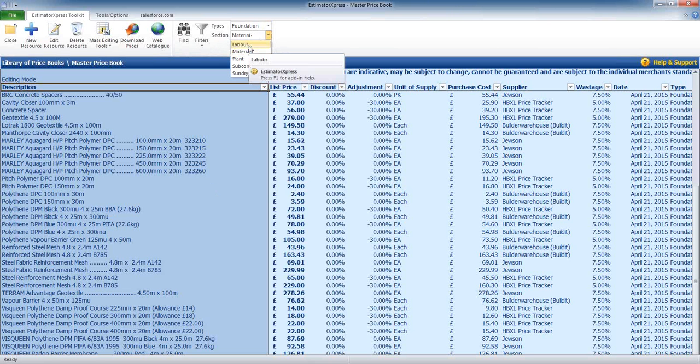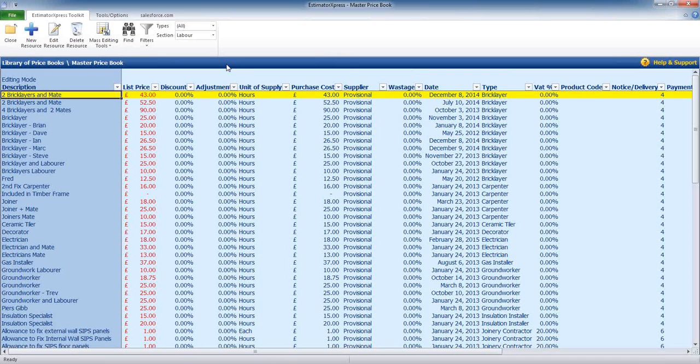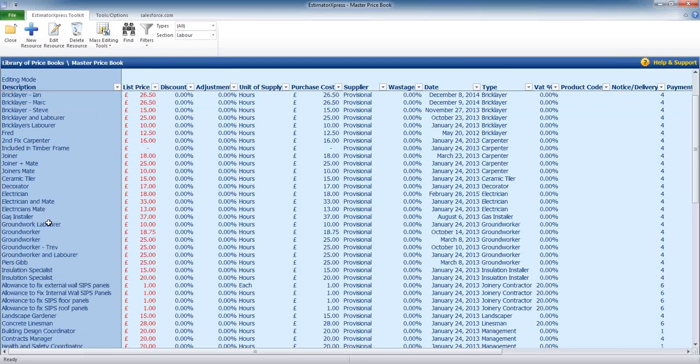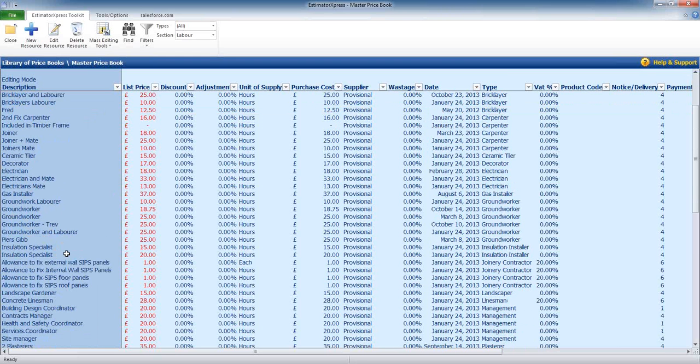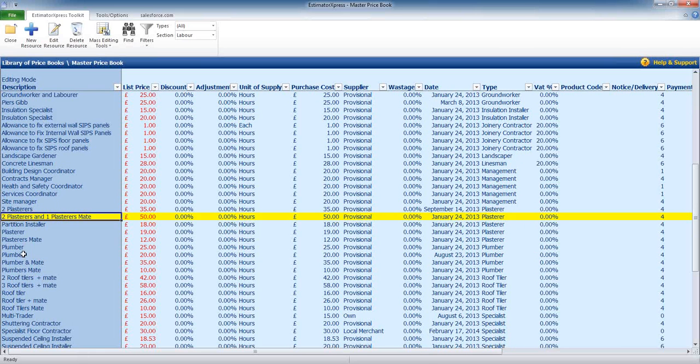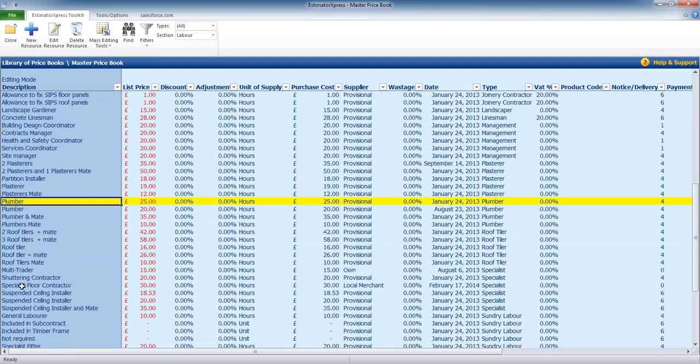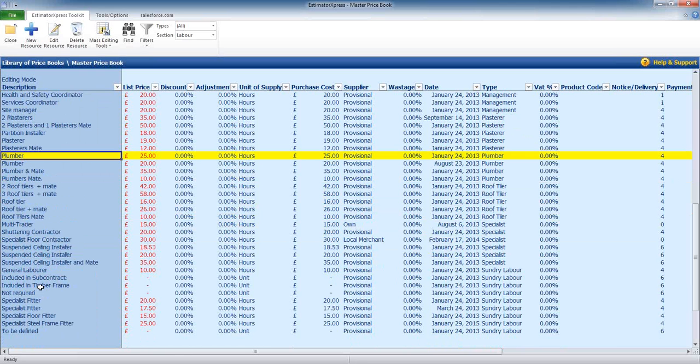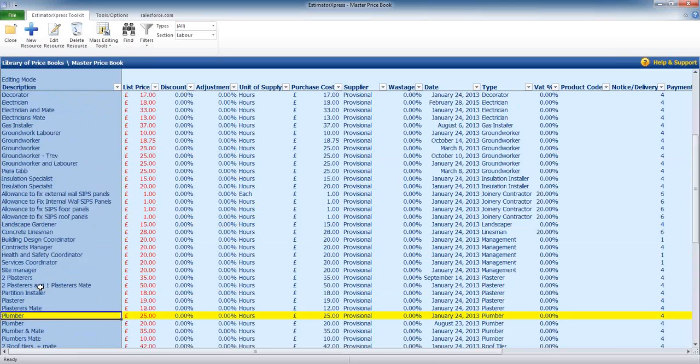You can also jump into the section for your labour price book as well. So if we click the labour button, that allows us to access our labour gangs, our 2-in-1 gangs, our 4-in-2 gangs, our individual labourers, tradesmen, joiners, electricians, ground workers, insulation specialists. We've also got our plasterers down here as well, our plumbers, our roof tilers. So everything's in there for you to choose from day one anyway.